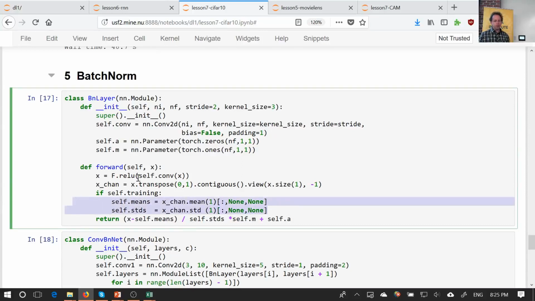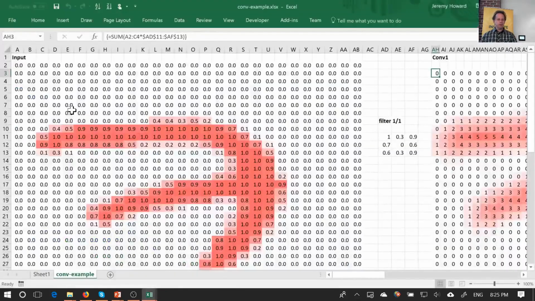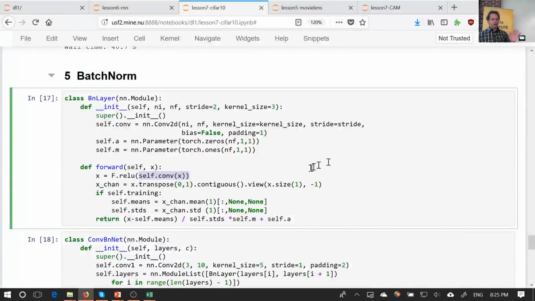If you think about what a conv has to do, a conv has to go through every 3x3, with a stride, and do this multiplication and then addition. That is a lot more work than simply calculating the per channel mean. So it adds a little bit of time, but it's less time intensive than the convolution.